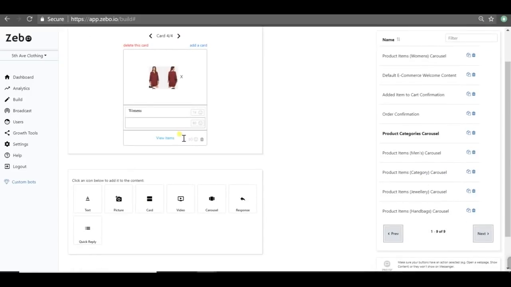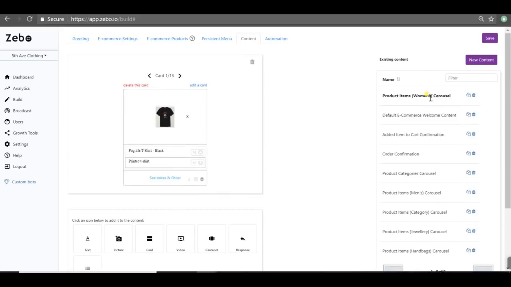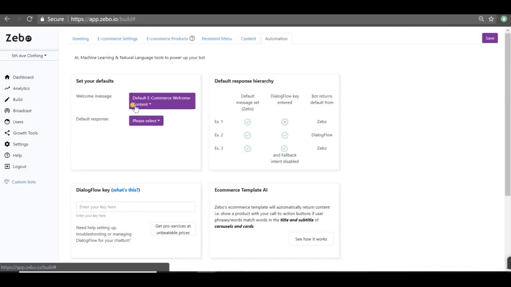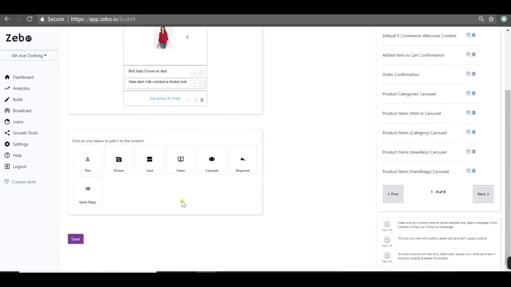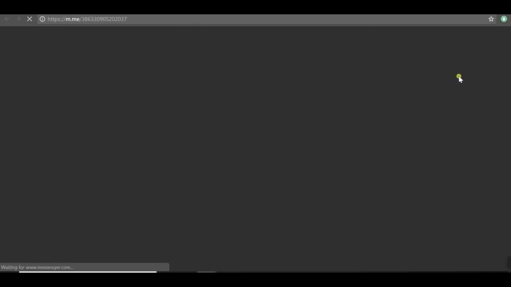And each of these, for example, it's added buttons for me, view items. And what these buttons do is they open the carousel, which has the items. So we can go to product items, and it's got all the women's items over here. I can go ahead and set in the automation. You'll see that it's already set a welcome message. So what I can do is I can go ahead and preview this just to show you the chatbot that's been auto created.